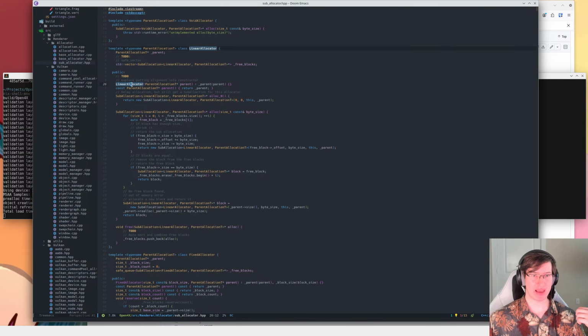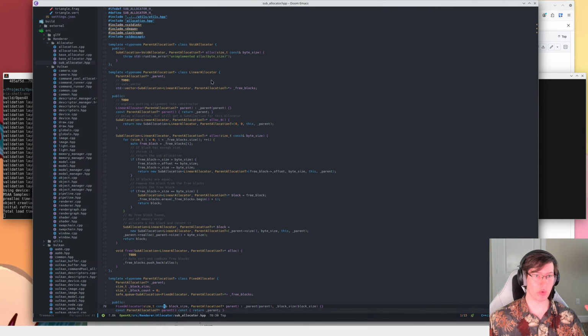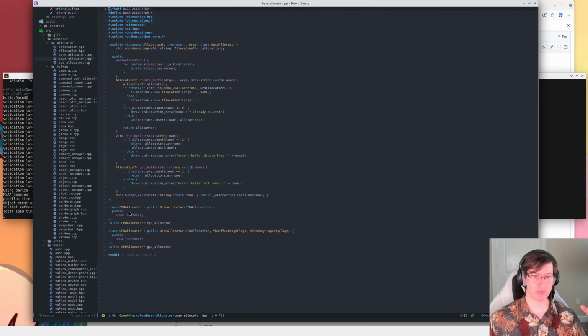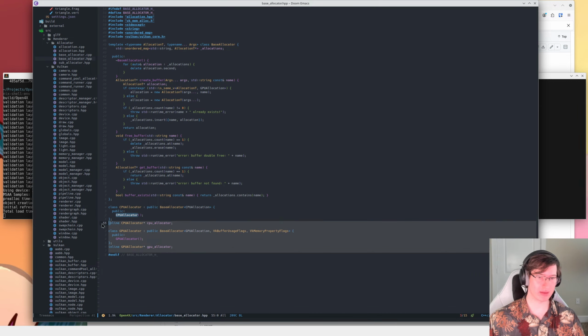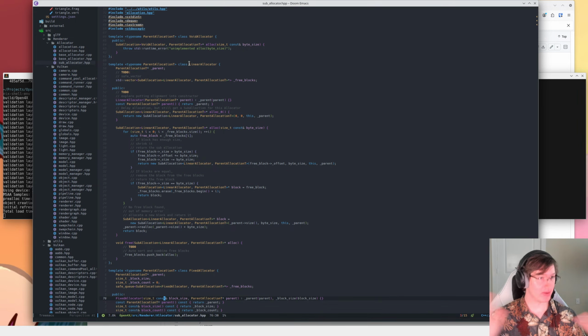And so like this linear allocator, this has a parent. This parent could be another linear allocator, or it could be one of these allocators, or it could be a GPU allocator or a CPU allocator. I don't think I've actually used the CPU allocator all that much, but I just implemented it anyway because I already did the GPU one. Anyway, it's a mess of inheritance and templates and all that.